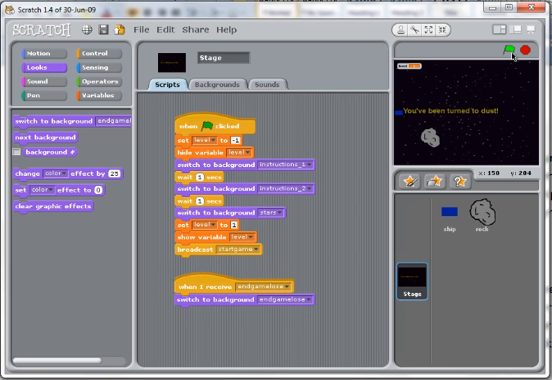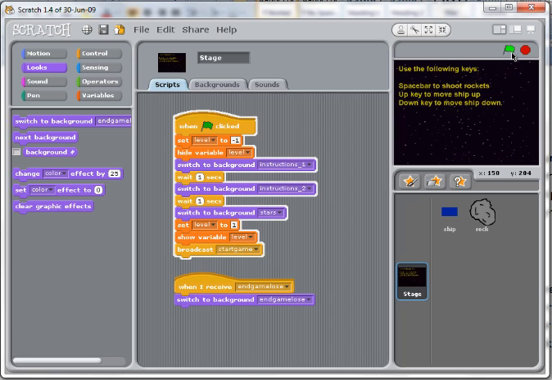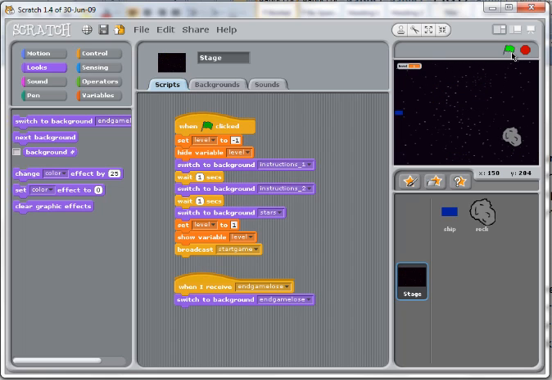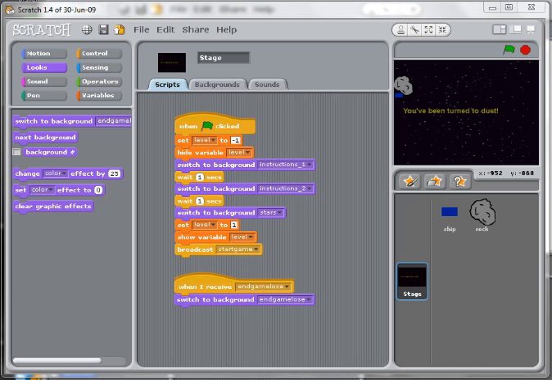I'll try it now. Right, I get the instructions, perfect. I get the meteors running, I can move. I just moved the ship so that it hits the meteor on purpose. You wouldn't want to do that when you're playing the game, and you get the message, you've just been turned to dust.